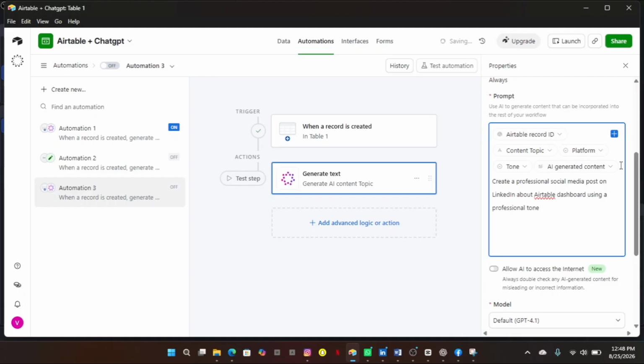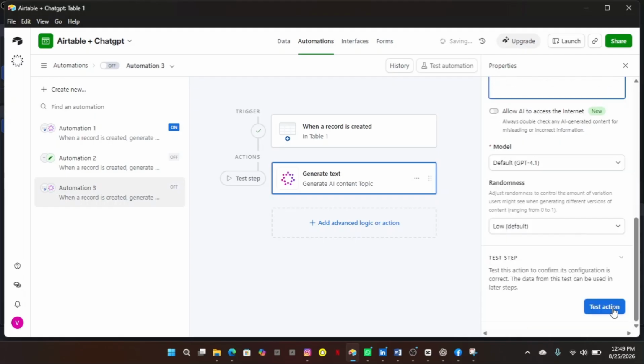Then we're going to tell AI where it is going to save this, and save the response in the AI generated content field. Do you get that? So we are going to test this action.